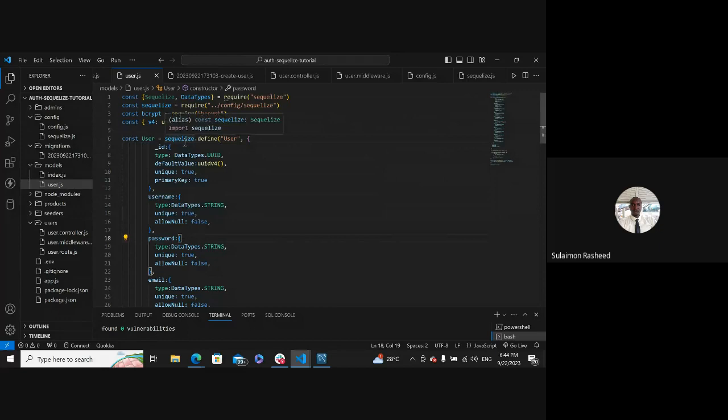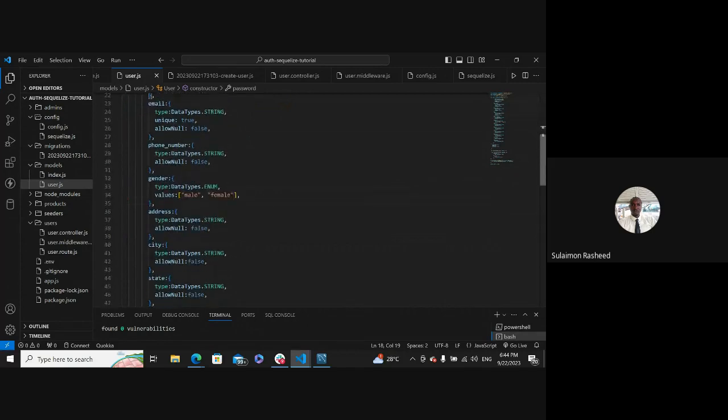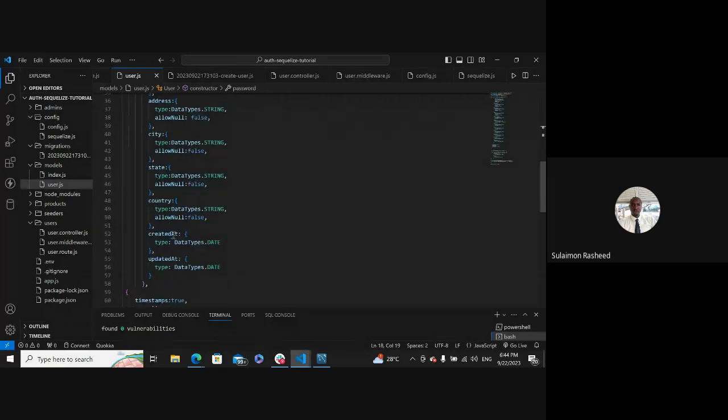Now we define it and we assign it to user, which is going to store our model. So please let's get that. These are the attributes you are asking for. We have the ID, username, password, email, phone number, and everything down like that to city, gender, address, state, country. We are checking all that, right? The created-at fields come by default automatically, as I said.